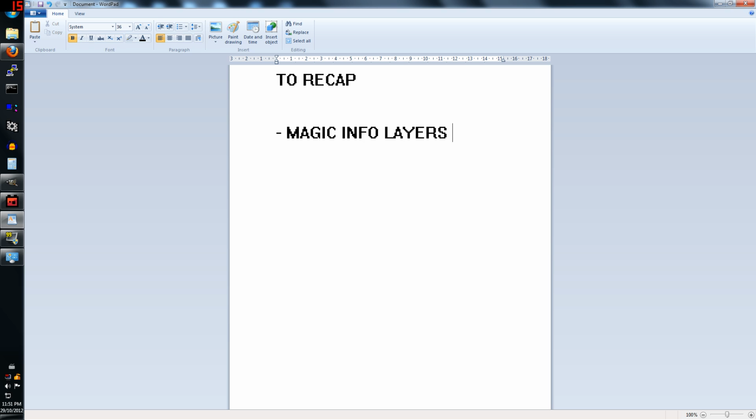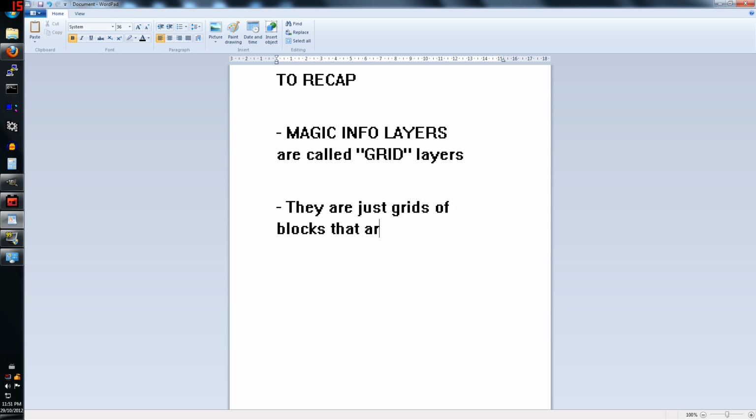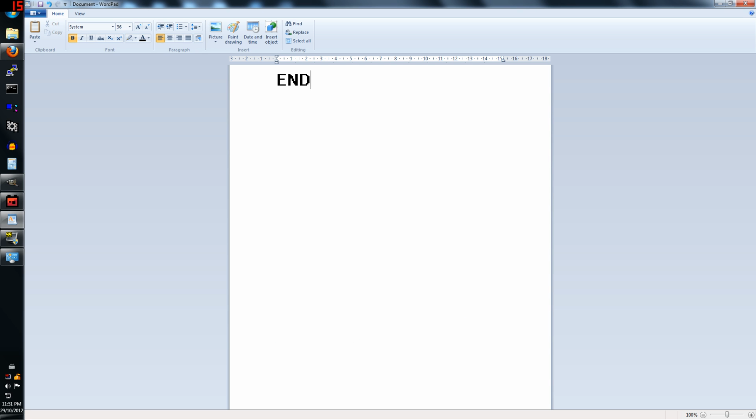Oh gosh. So just to recap, magic info layers are called grid layers. They are just grids of blocks that are either filled in or not. And finally, they are orthogonal to each other, meaning that one is there and it doesn't care about the other, and they don't depend on each other. You can have a block that's both water and wall, and it's sort of up to your game to figure out what that means. Okay, so end of part 2.